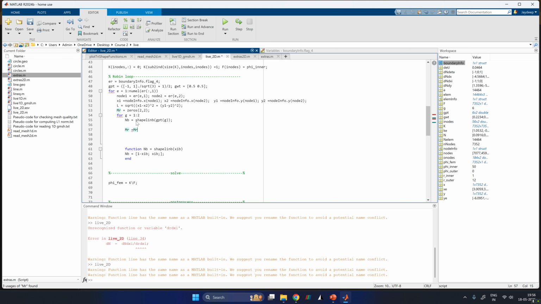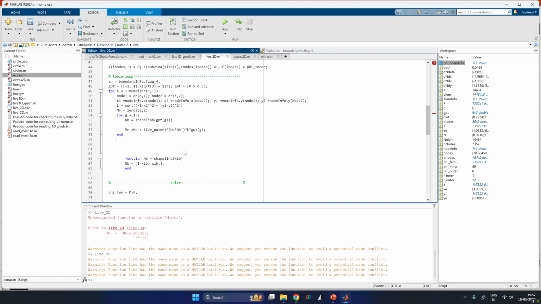So alright, let's just plug in 1 upon r outer into your mass matrix like structure, right, into L into your dose weight of G. Right, so this should do it. This will accumulate the integral, which is the boundary integral.